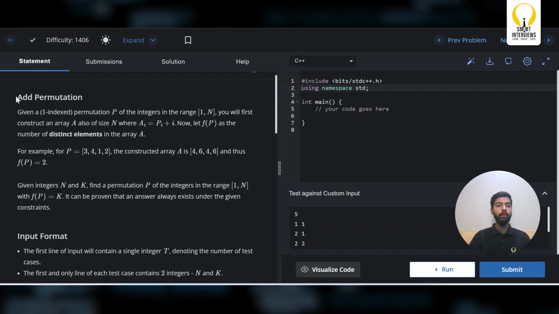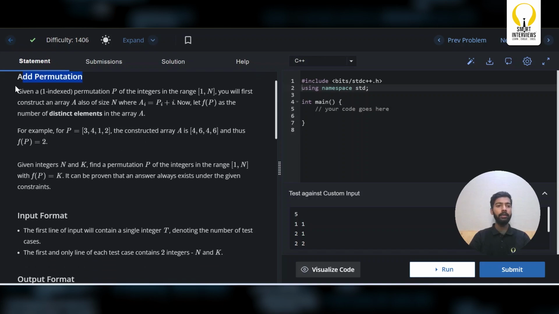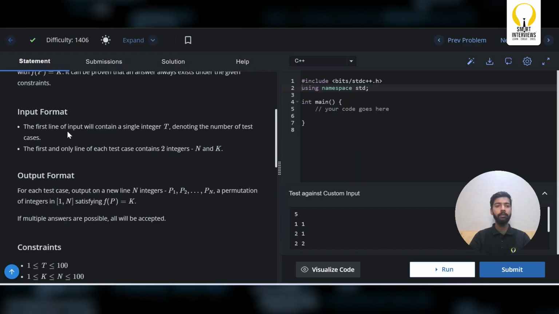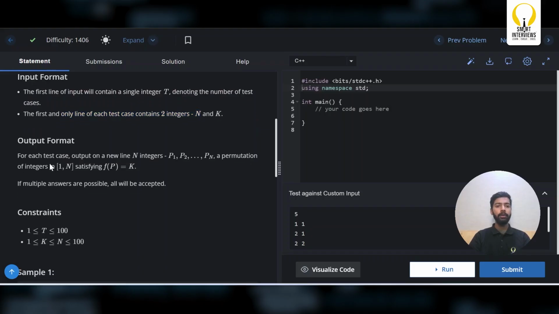Let's code the fourth problem, Add Permutations. We already read the problem description. Let's look at the input format. You're given t number of test cases, and in each test case you're given n and k. You have to print the output. We know what our output is. So let's take the inputs.